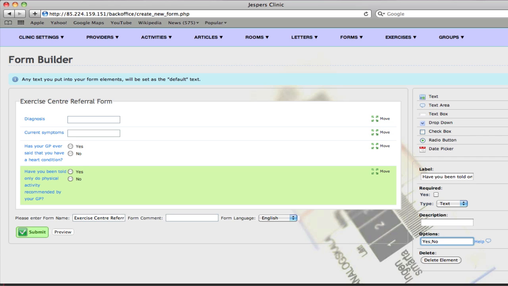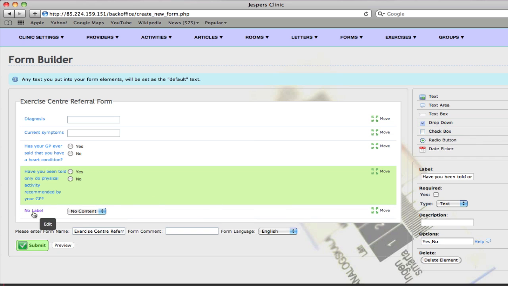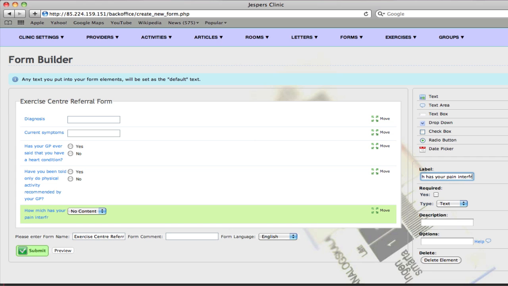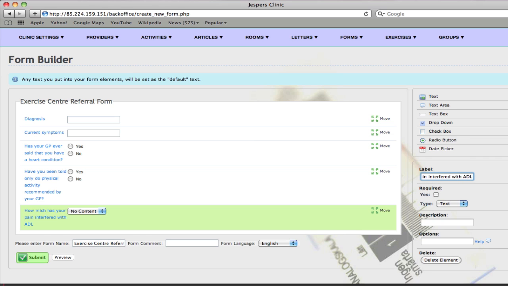Okay, so if I turn the page, we have a 1 to 10 scale here. I'm going to do that as a drop down box, and I click on no label to edit it, and then it says, how much has your pain interfered with activities of daily living? And now it's the same. I go to options, 0, semicolon, 1, semicolon 2, and then all the way up to 10. So now I actually created the 3 different elements in this form.